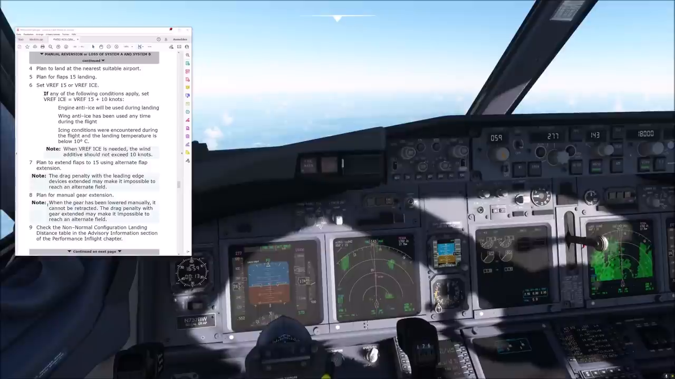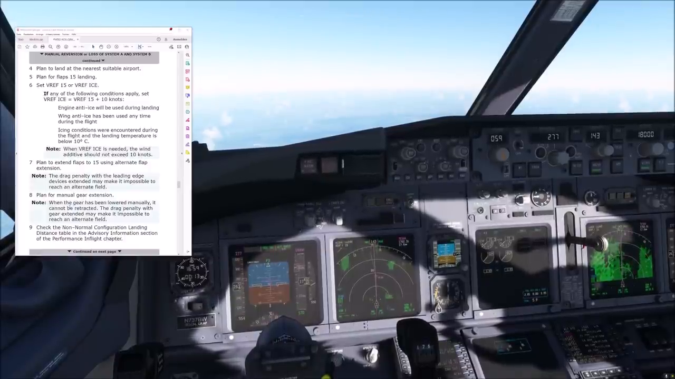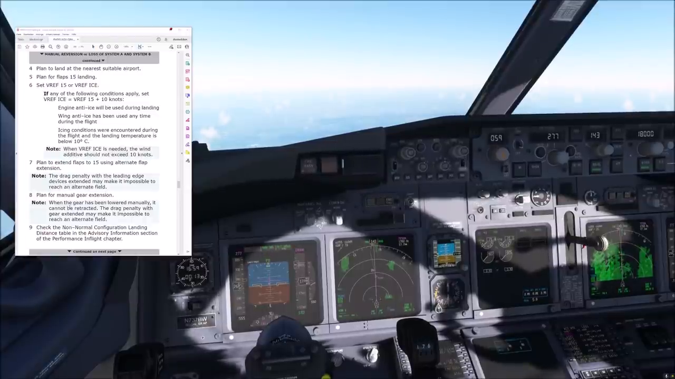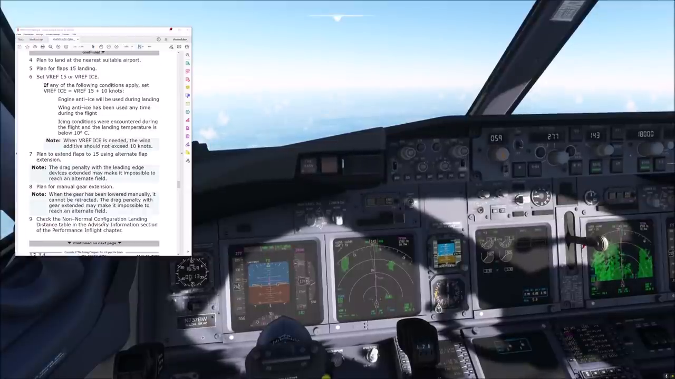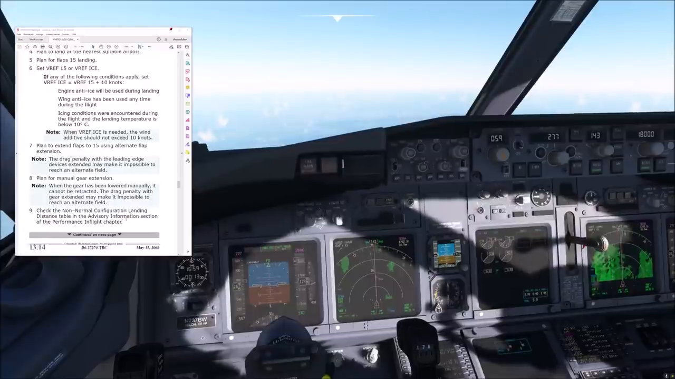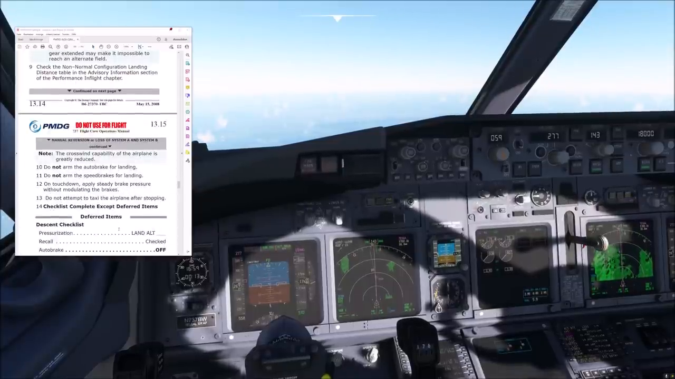Plan for manual gear extension. Note, when the landing gear is lowered manually, it cannot be retracted. The drag penalty with gear extended may make it impossible to reach an alternate field. Check the non-normal configuration landing distance table in the advisory information section of the performance in-flight chapter.